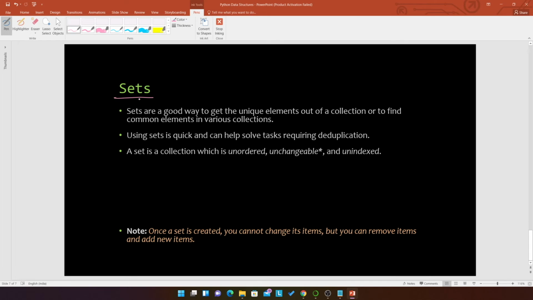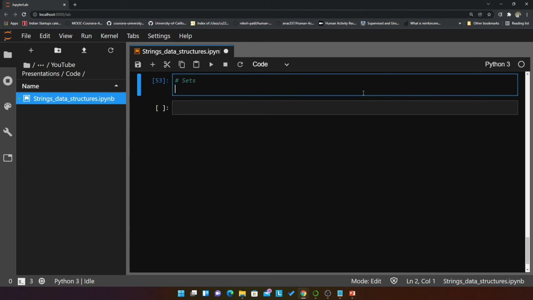So let's see how a set is implemented in Anaconda. So let's talk about set. If I define a set, it would be denoted with curly brackets. The difference between a dictionary and a set is that sets do not have key value pairs to be stored as data, but they have specific items.